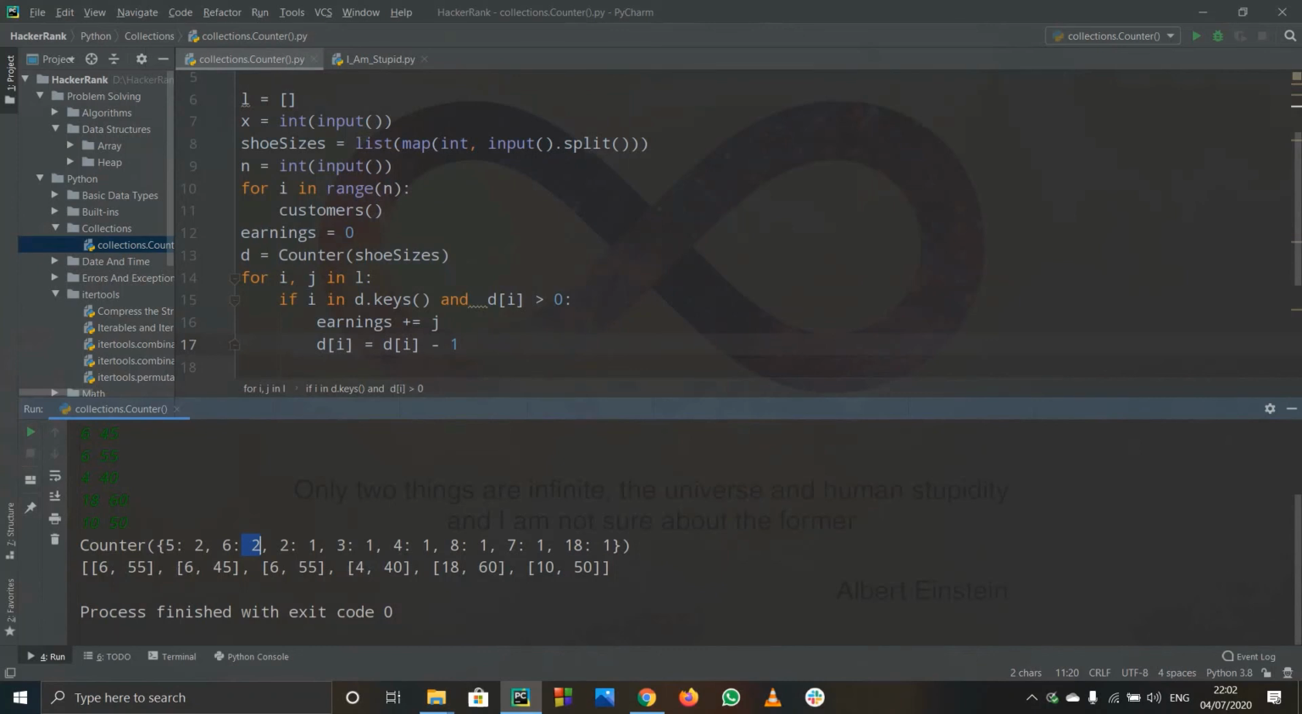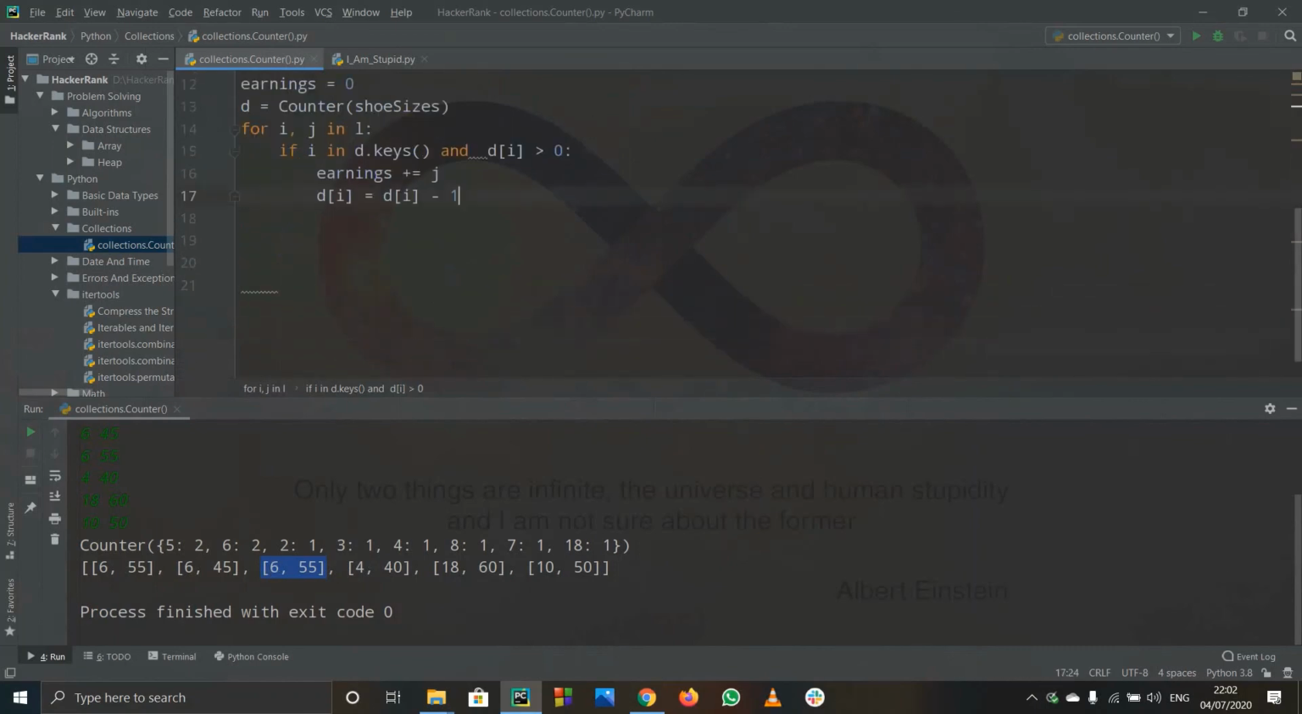Then again it will go through this. Now I will be 6 and j will be 45. So it is available. The count was 1, and when this is again sold, when these two pairs are sold, the count of 6 will be 0. When we come to this condition now, when I is 6, it will check, yes, this is satisfied, but d of I is 0 basically. So this condition is not satisfied, so we can't sell it. This pair is not sold, that's all.